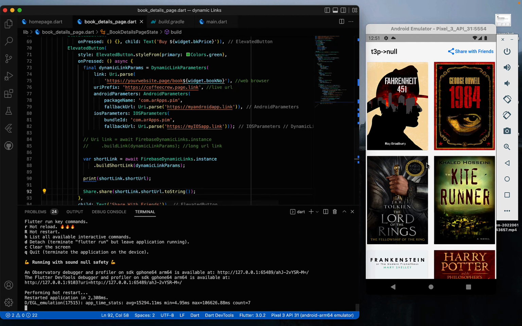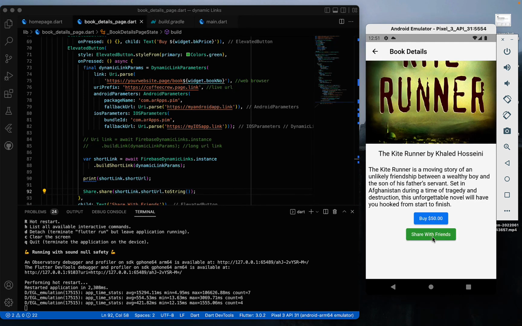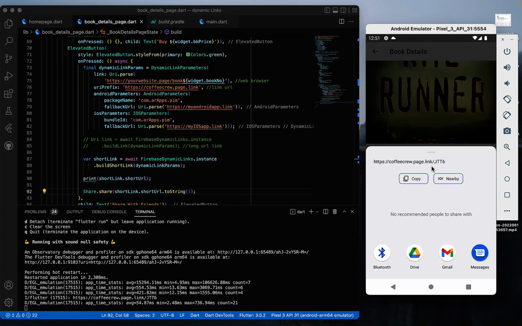Okay, let's click on this book and click on this share, and you can see this is the shortest URL we can get. So what else do we need? There is one last thing you need to know.